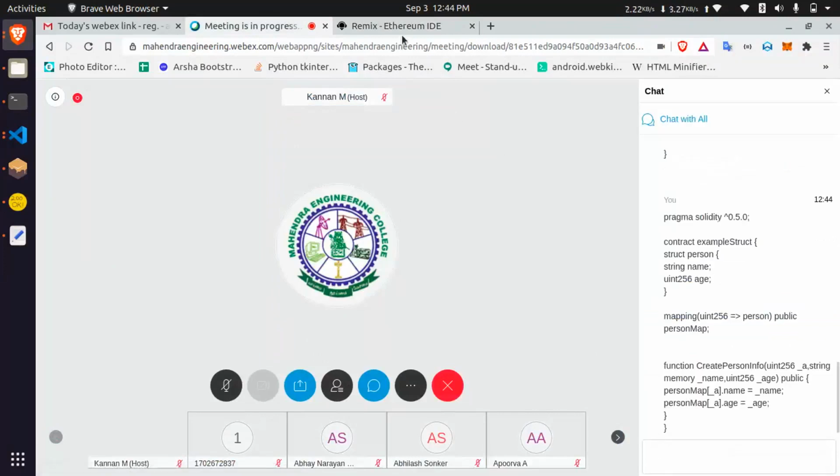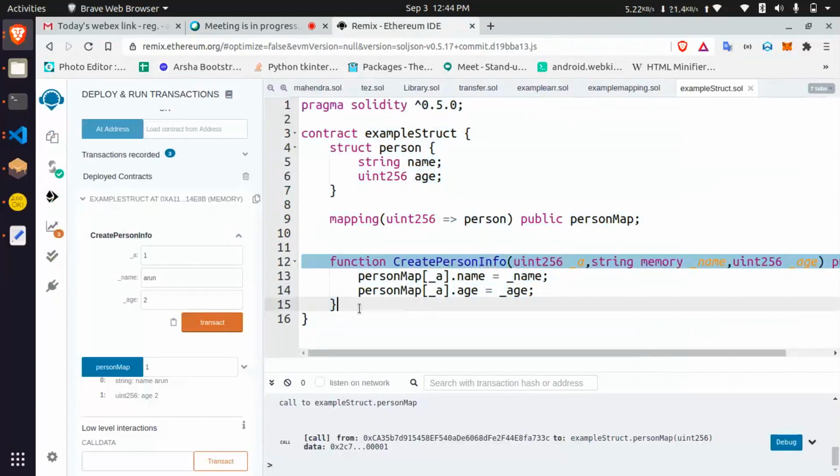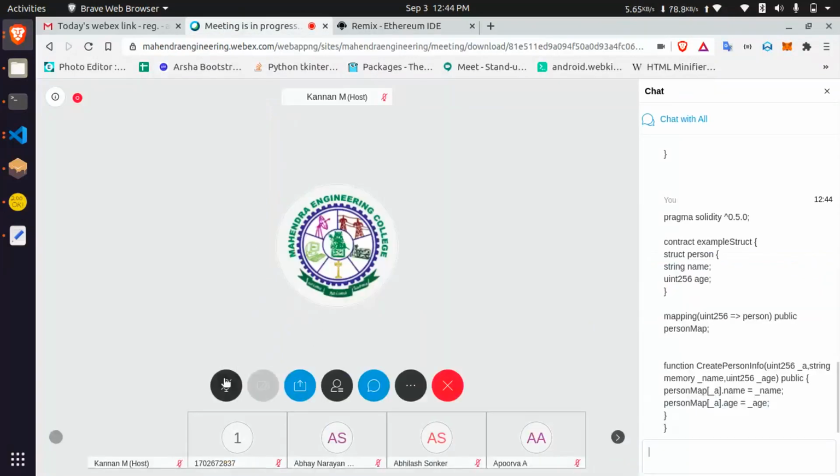Let's wait until 12:49. And then I will show how to store that mapping in an array. Any doubts? Can you ask or comment?